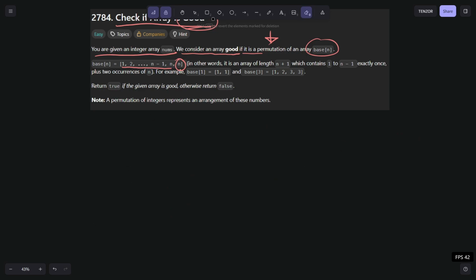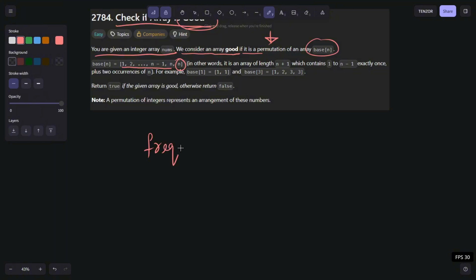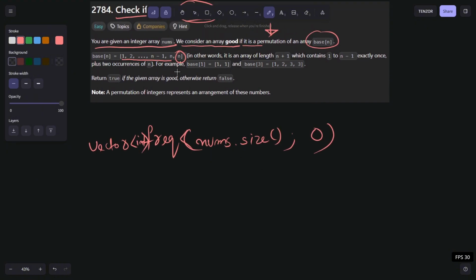So basically what we're going to do is create a frequency array of the same size as the given array nums. Vector<int> frequency of size nums.size(), and fill everything with 0 initially. Now we're just going to iterate over the array. For example, we have been given the array 1, 3, 2.